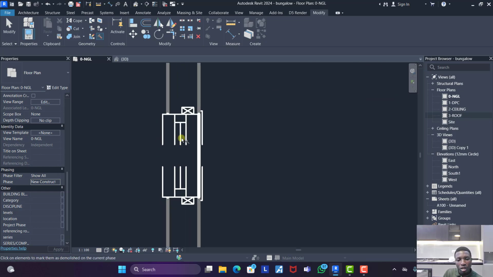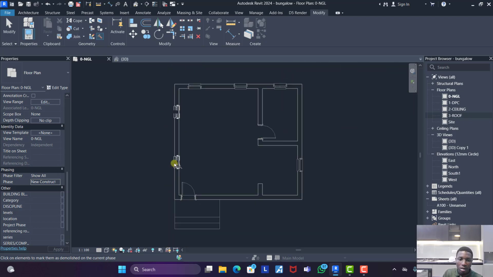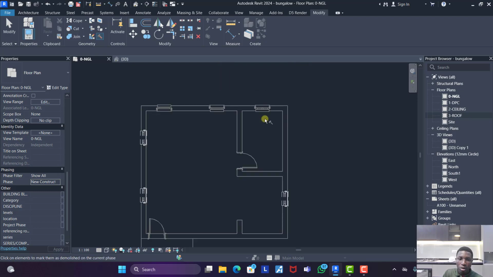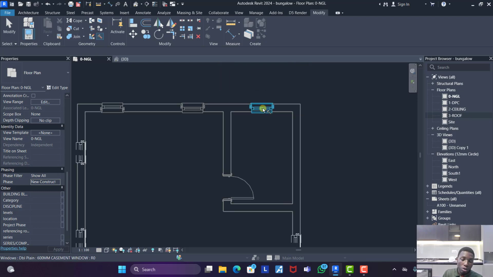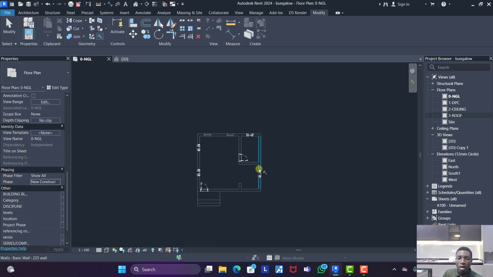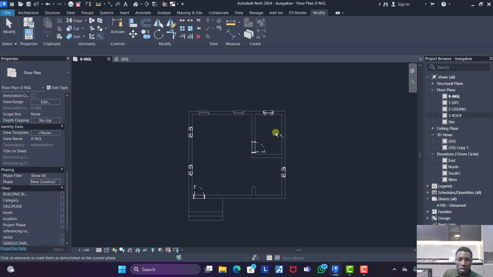Now it kind of changes to hidden form. Now we don't also want this. We demolish this as well. Good. Now this window is not supposed to be here. We don't want it here, so we demolish this. This door also, we demolish this door. This door as well, demolish this door. Good. Now this is perfect. We've demolished everything that we don't want.